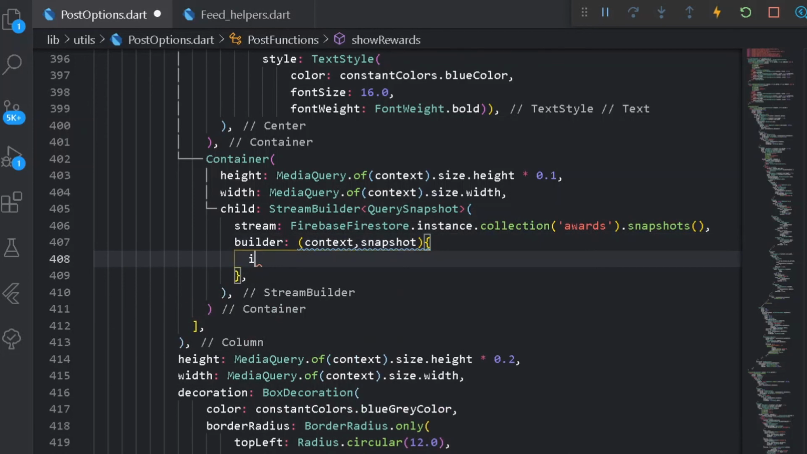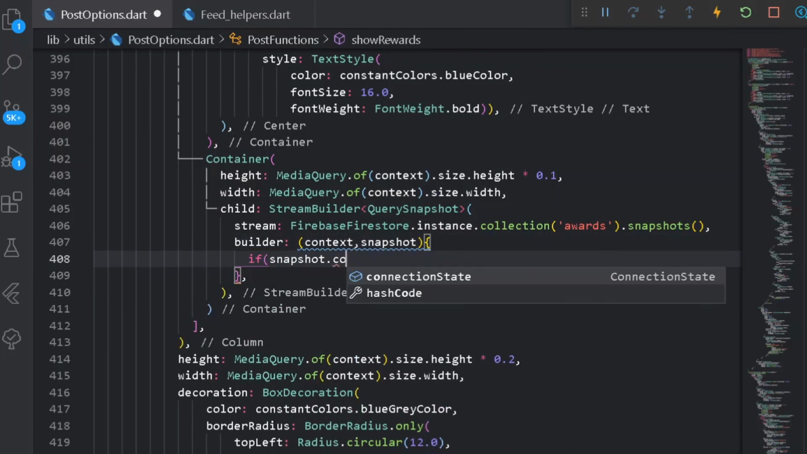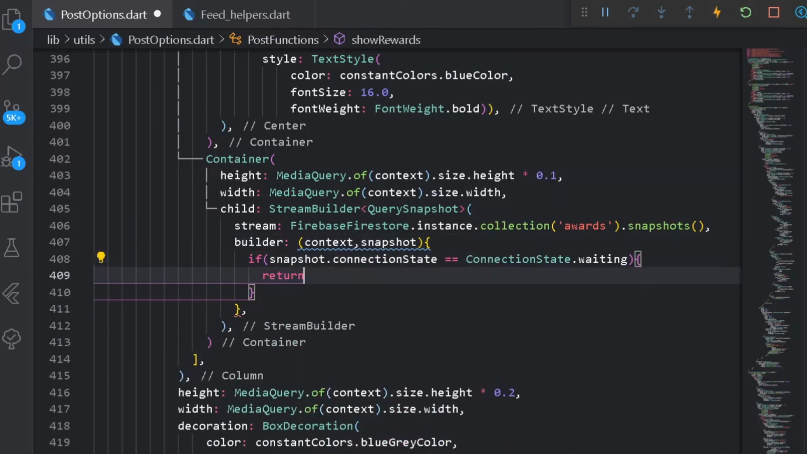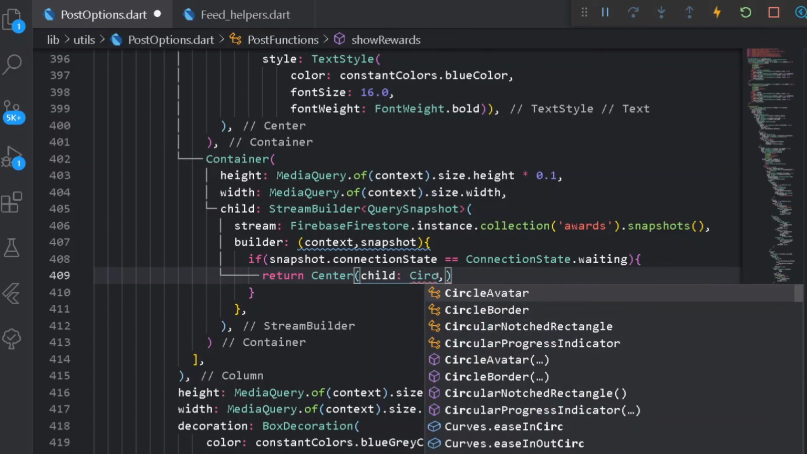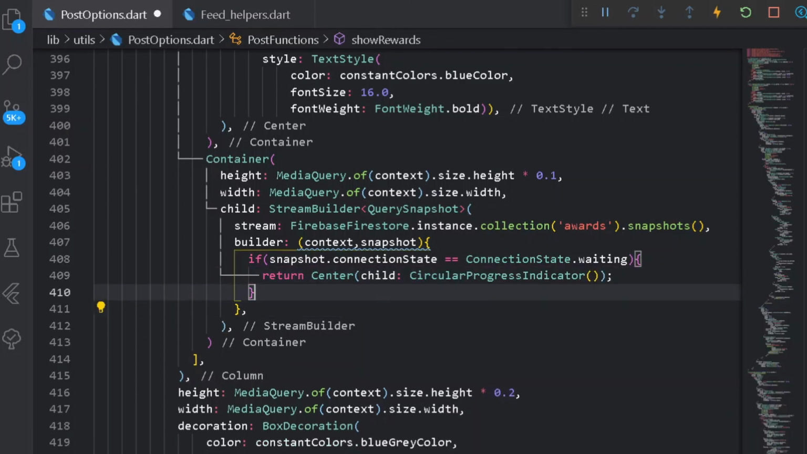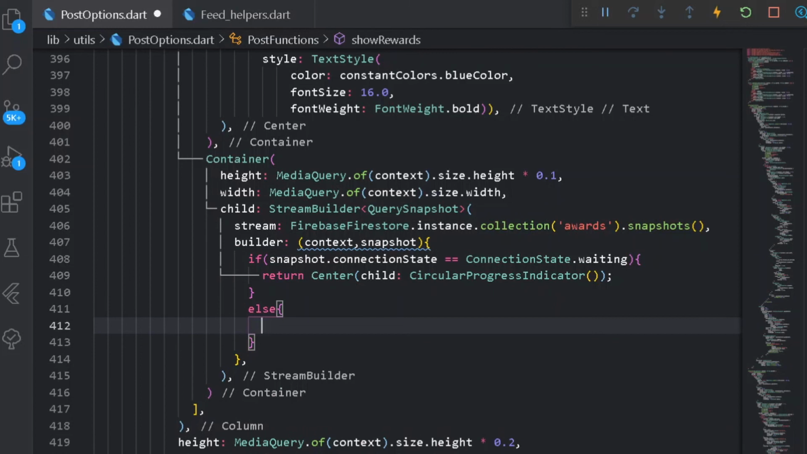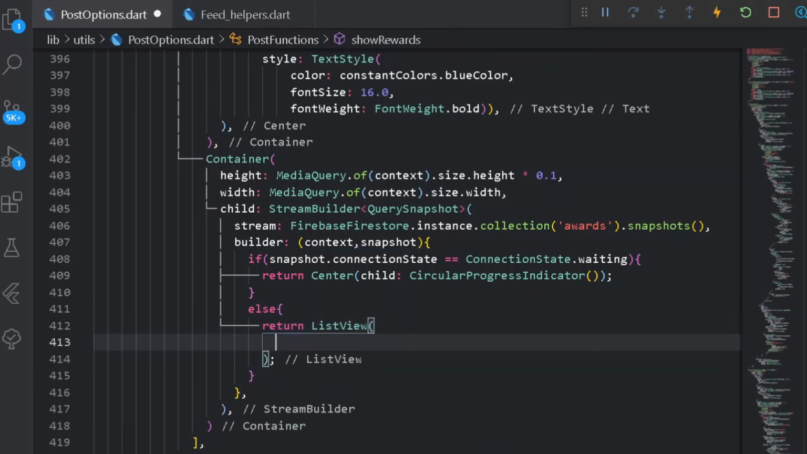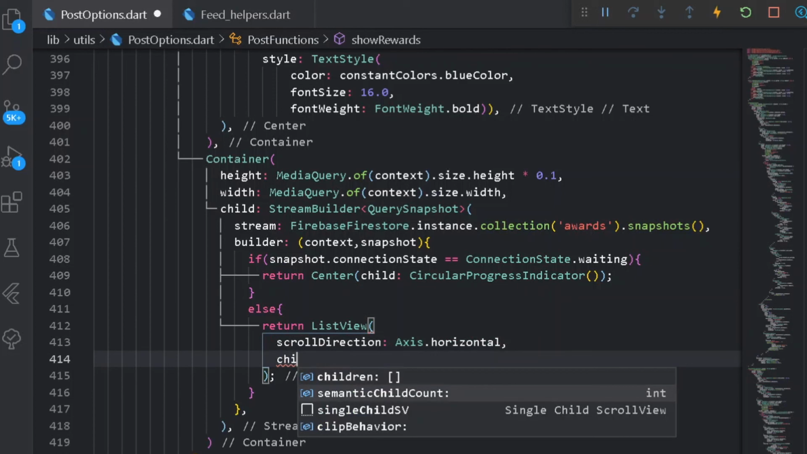So here, if the snapshot is under connection state of waiting, we shall return a center, and under the center we shall have a child for a circular progress indicator. After that let's have an else statement as well. So under the else statement let's return a new list view. Under the list view, first of all let's have a scroll direction of axis horizontal, not a vertical one. Also let's have all the children.